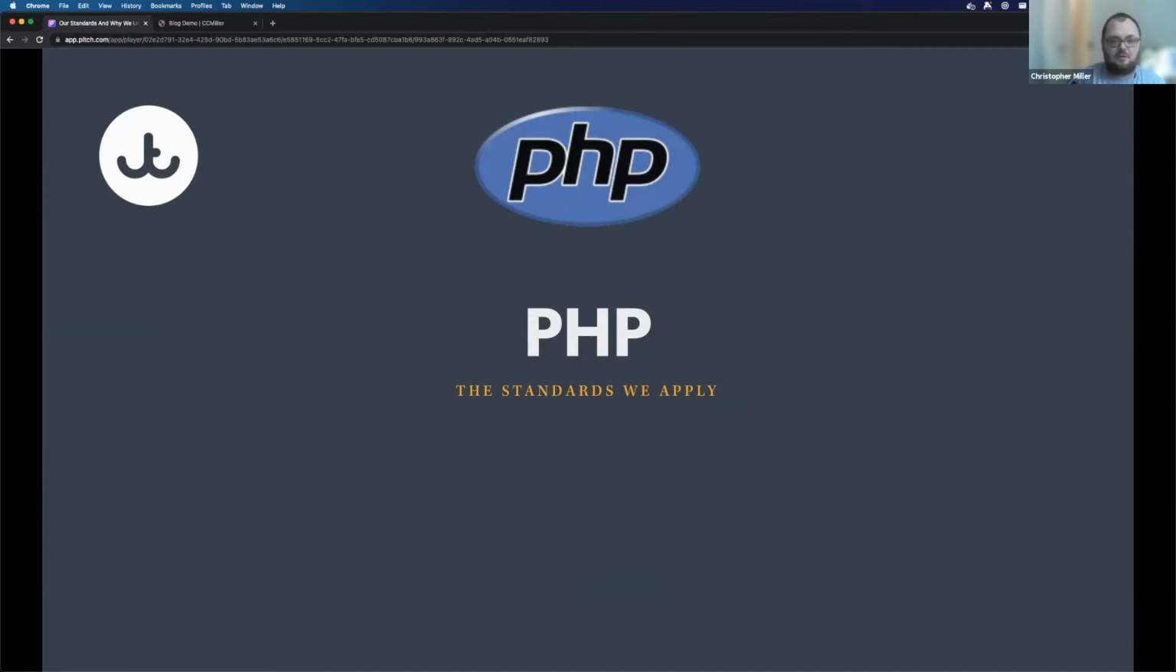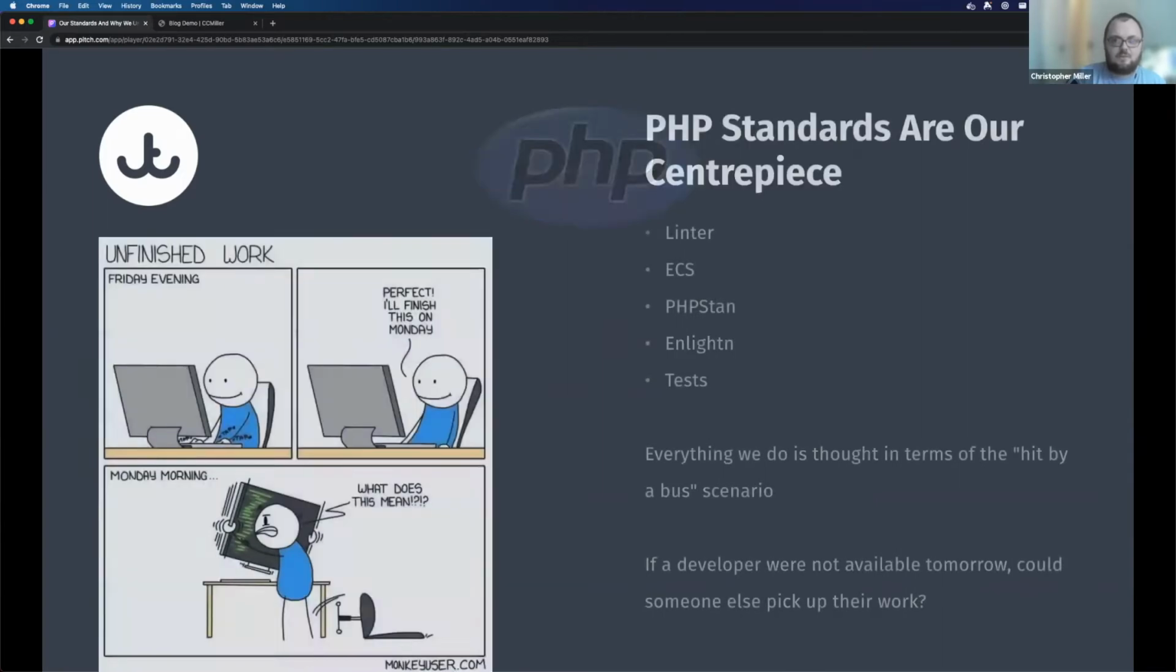PHP standards are the centerpiece of everything we do. In Laravel, we use linter, ECS, PHPScan, enlighten, and tests.